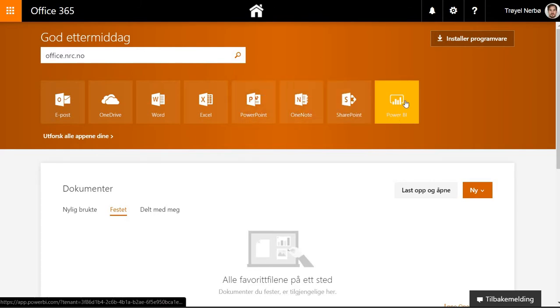First, you have to have access to Power BI, and to see if you have, you can go to office.nrc.no, log in with your Okta, and if you can see the Power BI tile, you should have access. Or you could go to app.powerbi.com and log in there with your NRC email and Okta. But essentially you need to have access, and you can get that through ICT.